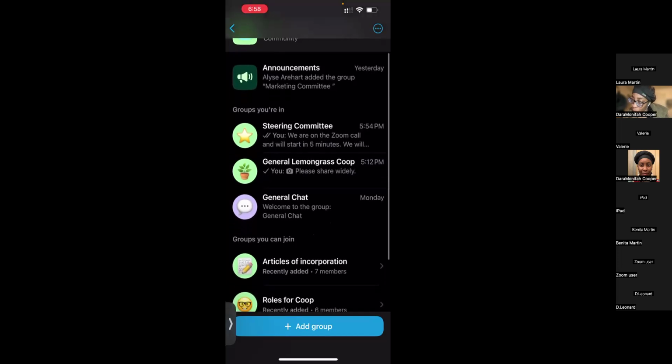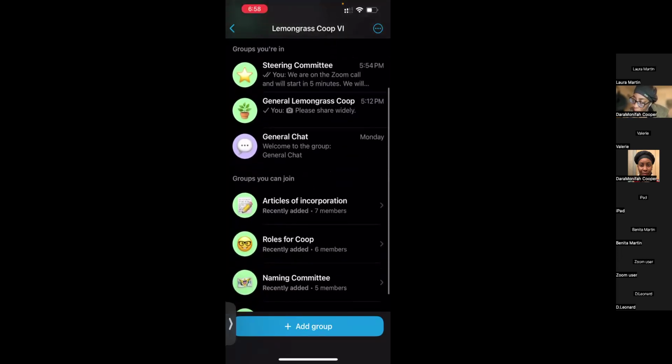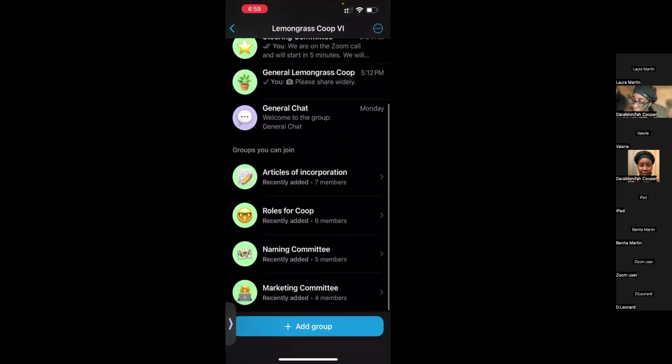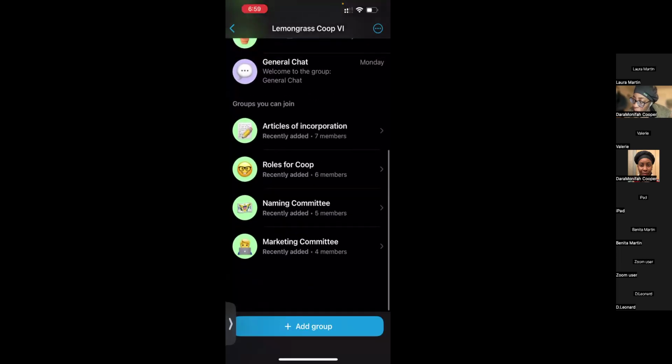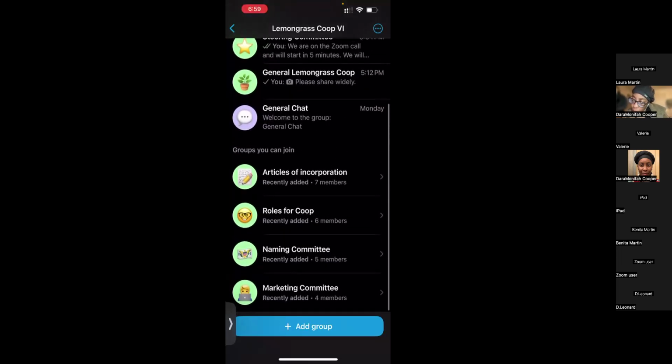Now it opens up so that you see the various groups again. I'm not a member of any of these groups at the bottom, the articles of incorporation and all of those. And so that's why I'm seeing it like this. It may look a little different if you are a member, and you may just have access to clicking on it so that you can go right in.